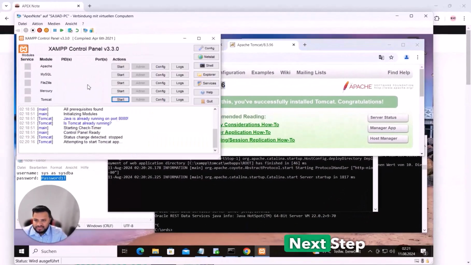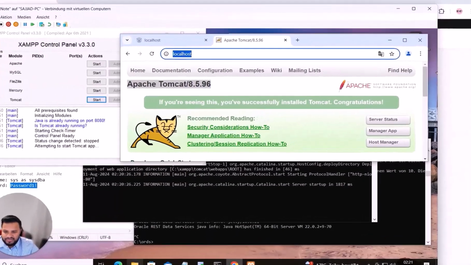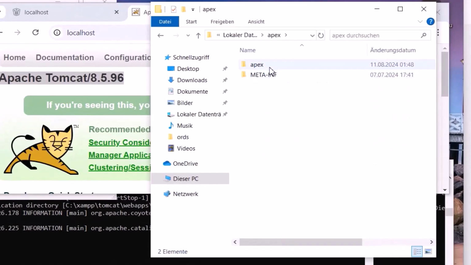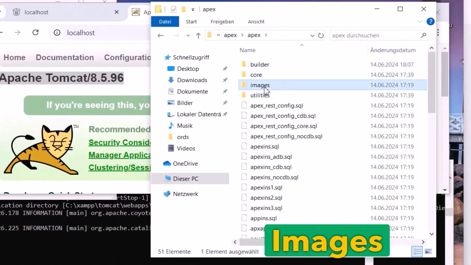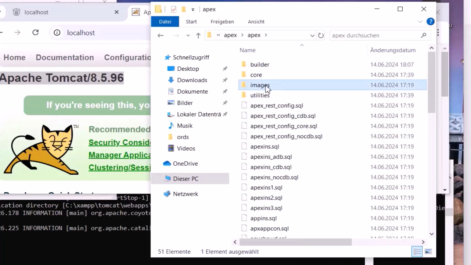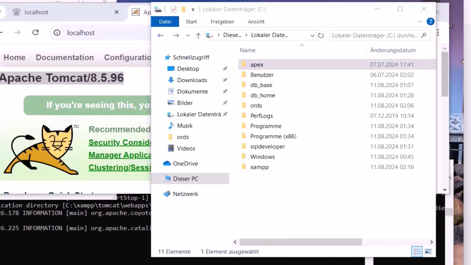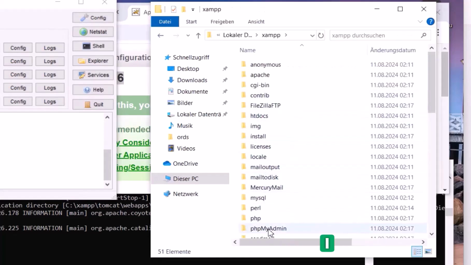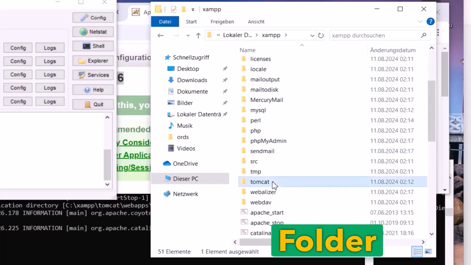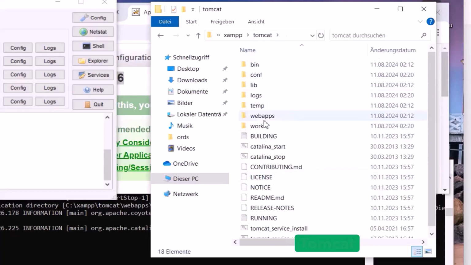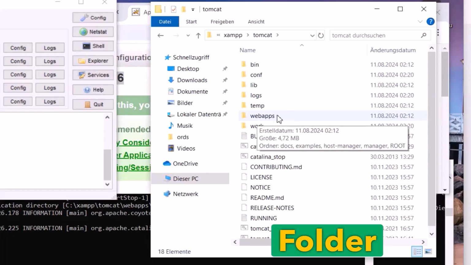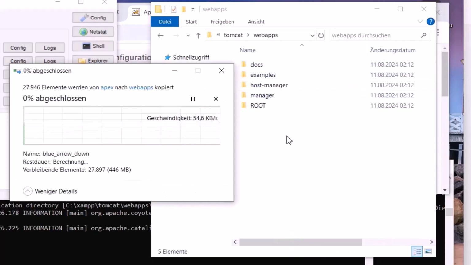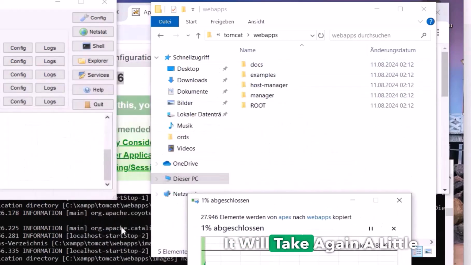So what is the next step? The next step is we have to go here, first of all in the Apex, and we have to copy the images, because this will take again a little bit of time. So I copy these images, and then I have to go here to the exam folder, and then to the Tomcat folder. You can see here, in the Tomcat folder there is one folder with the name webapps. I open this, then I will paste all the images here. So it will take again a little bit of time.